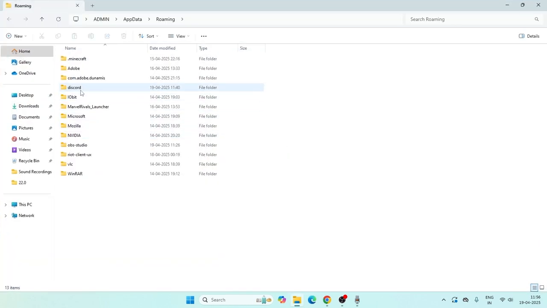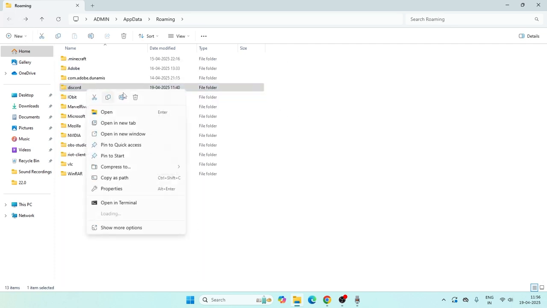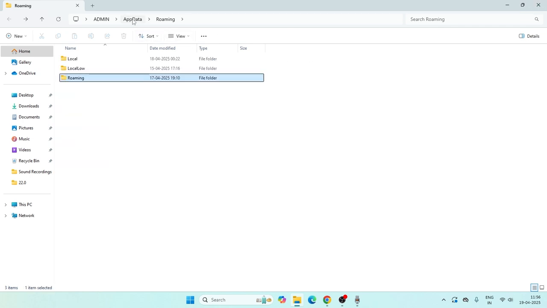And right now if you find the Discord, get into the Discord over here, and once you get into the Discord, make sure just go back, right click on the Discord, go for the delete icon, and once it is deleted you have to close this, go back to the AppData.